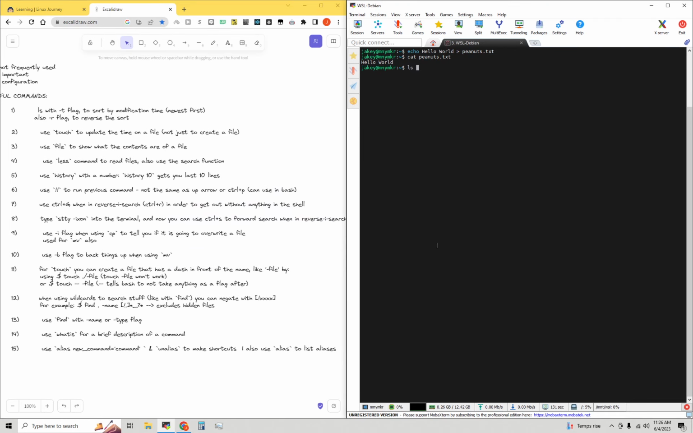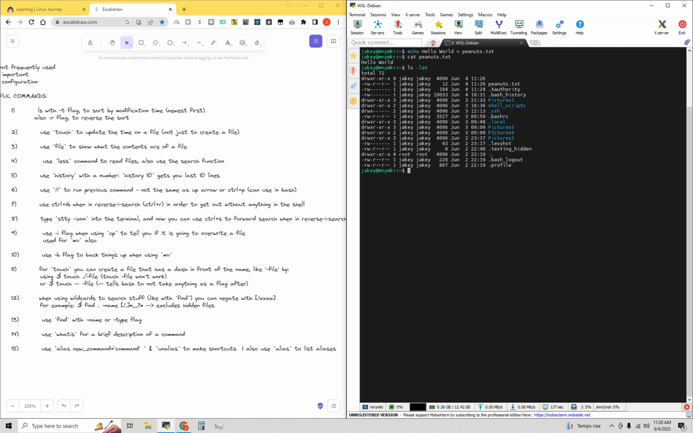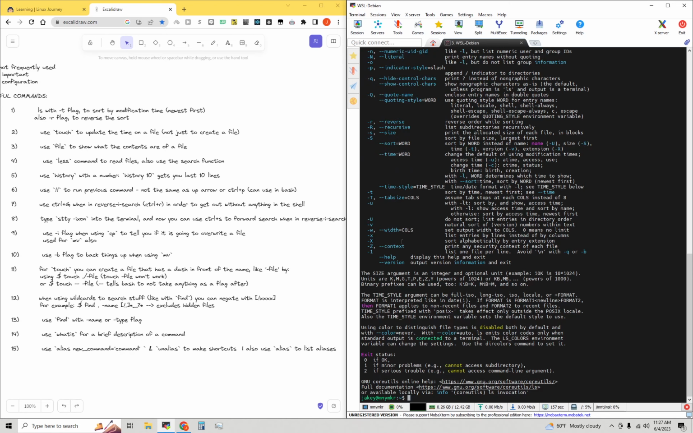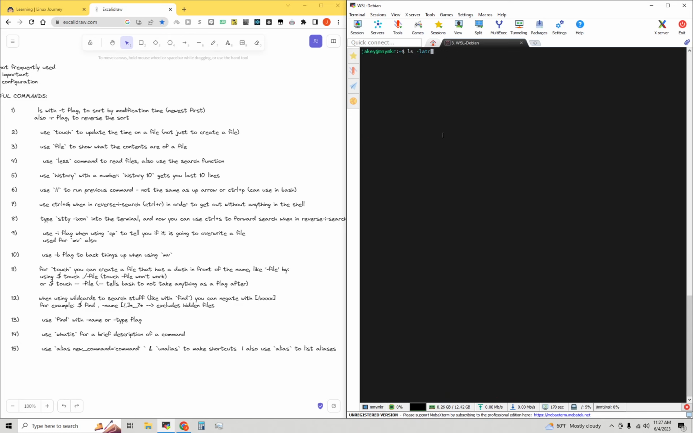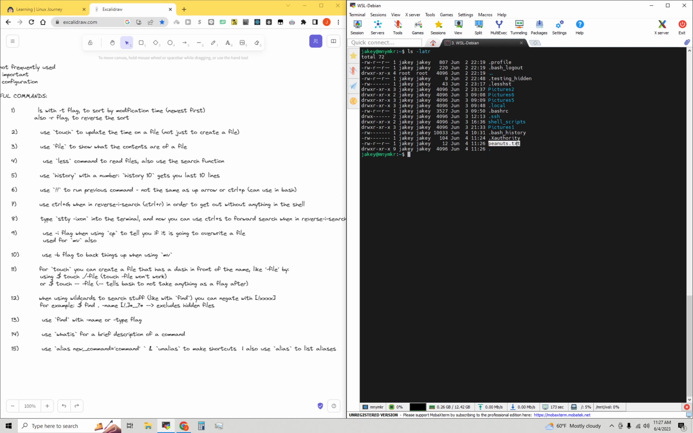Let's do an ls -lat. And I feel like that peanuts one should come up. Don't see it here. Oh, there it is. Yeah, it's the first one. Let's do a reverse. Can we do a reverse on this? ls --help. t sorts by time, newest first. Can we sort by time in reverse? Let's do that. ls -lat -r. And there we go. All right, cool.